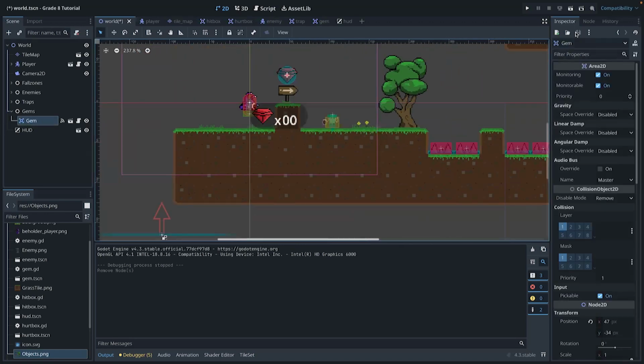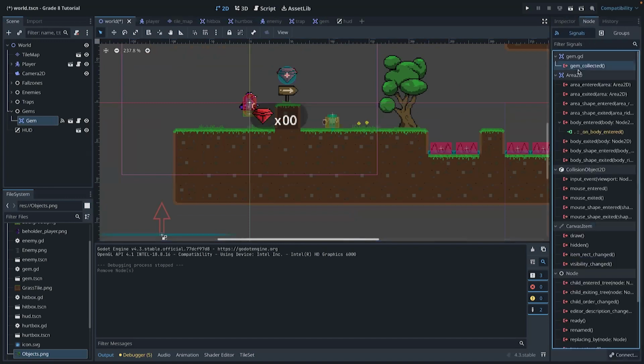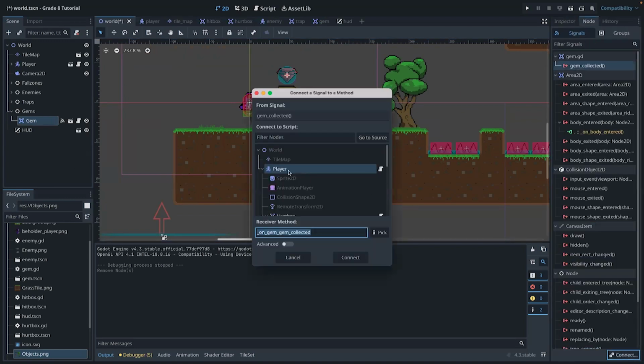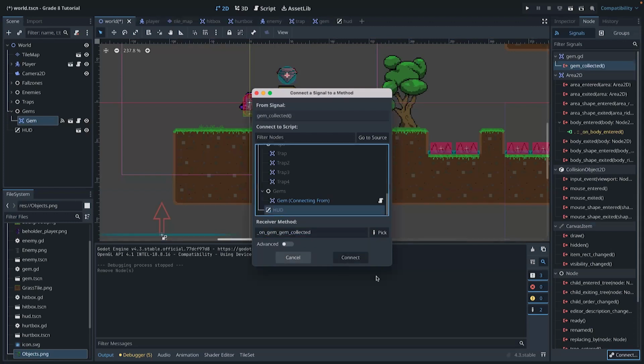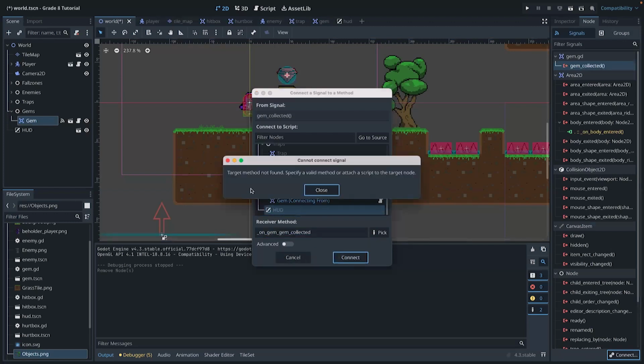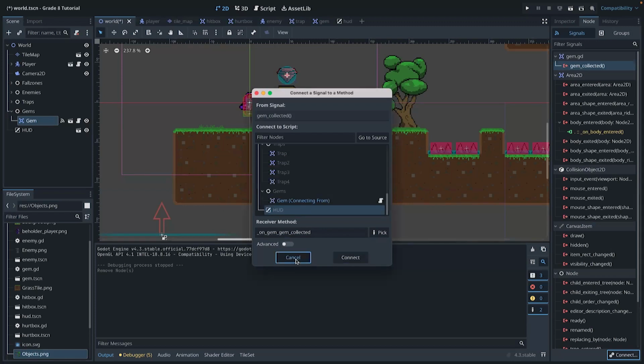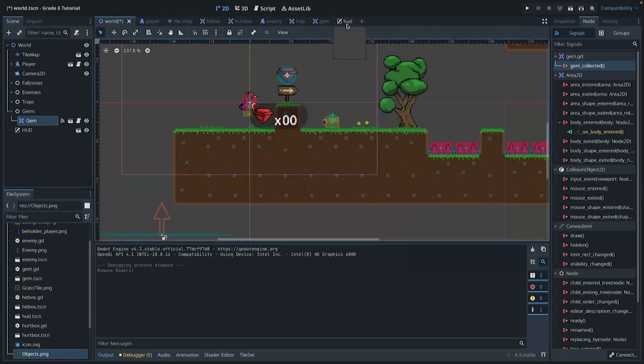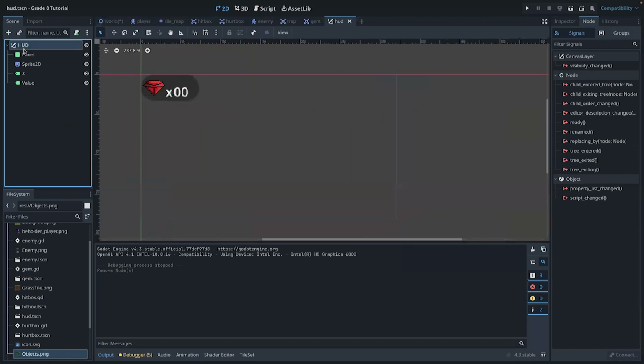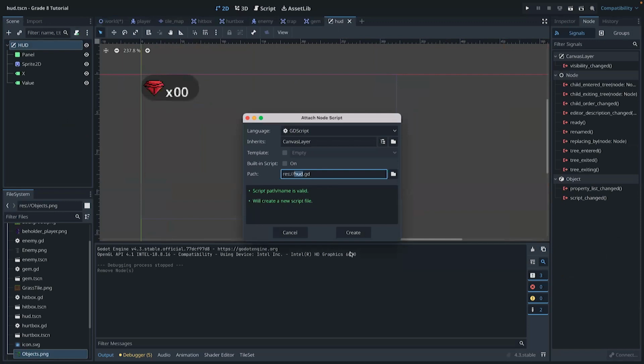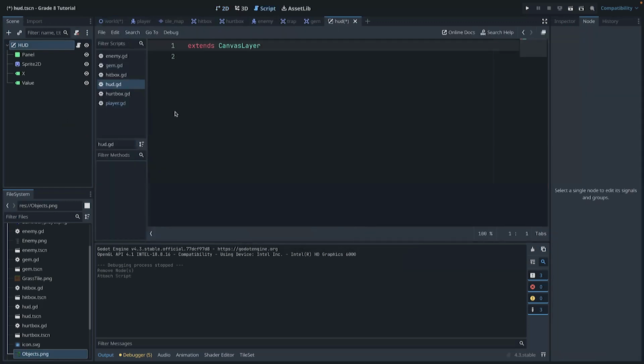All right. So we want this gem to communicate with HUD using the node gem collected, connect, and we want it to connect with the HUD. All right. And we're going to connect. Oh, can't do that yet. Reason why, I forgot to give a script to the HUD. Let's do so. Back to the HUD, add script. There we go.